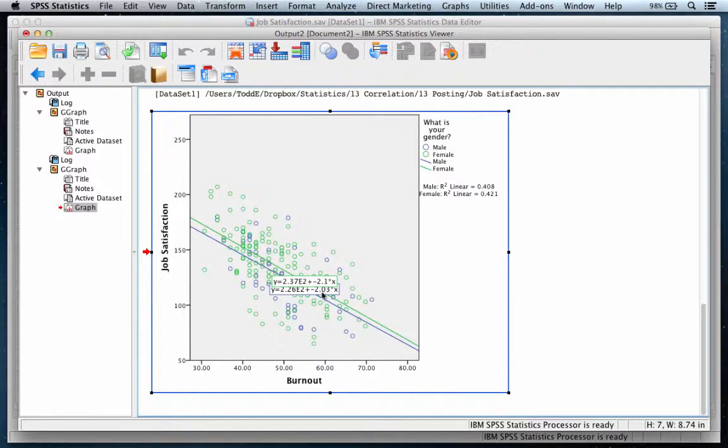What we see is they're mostly parallel. In fact, they're very, very similar. So what we would say from that is that we're seeing the same pattern. There's one more type of scatter plot that I want to show you.